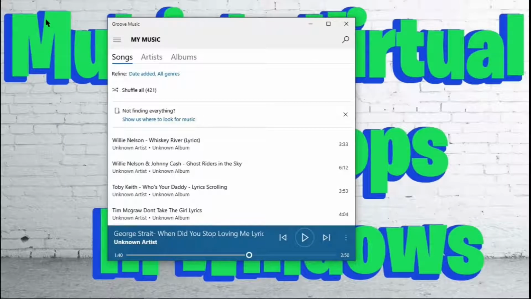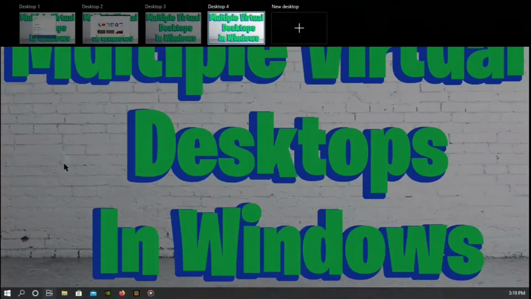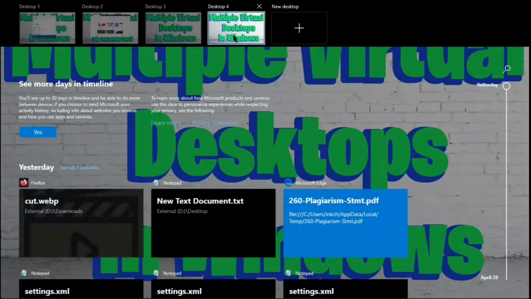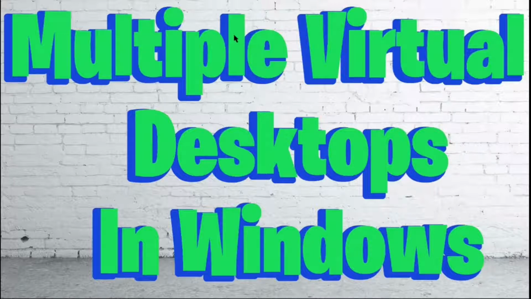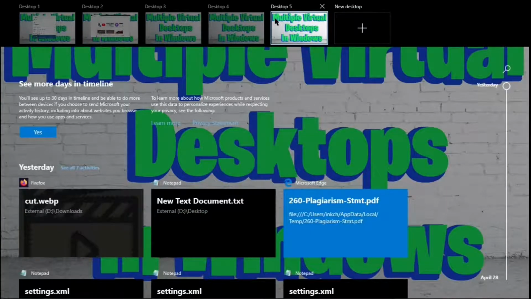If you would like to create a new desktop with your keys, you're supposed to press the Windows key, the Control key, and the D key at the same time. And as you can tell, we should now have 4 desktops. And again, Windows, Control, and the D key, and now we should have 5 desktops. Just like that. And that is how you create multiple virtual desktops.